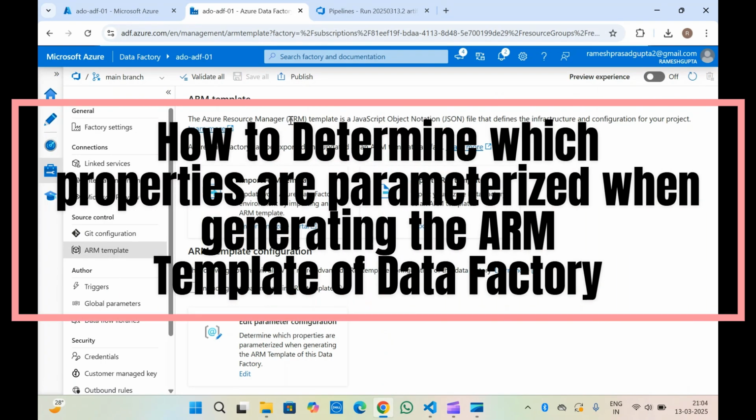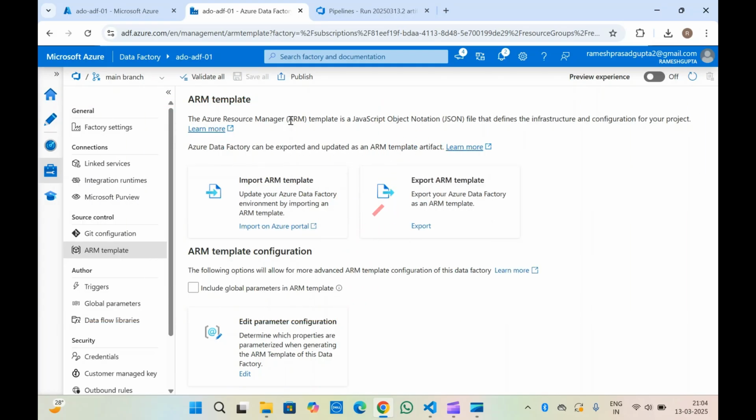In today's video, we are going to discuss one trick which you can use to determine what parameters you can parameterize while generating the ARM template for your Data Factory deployment.